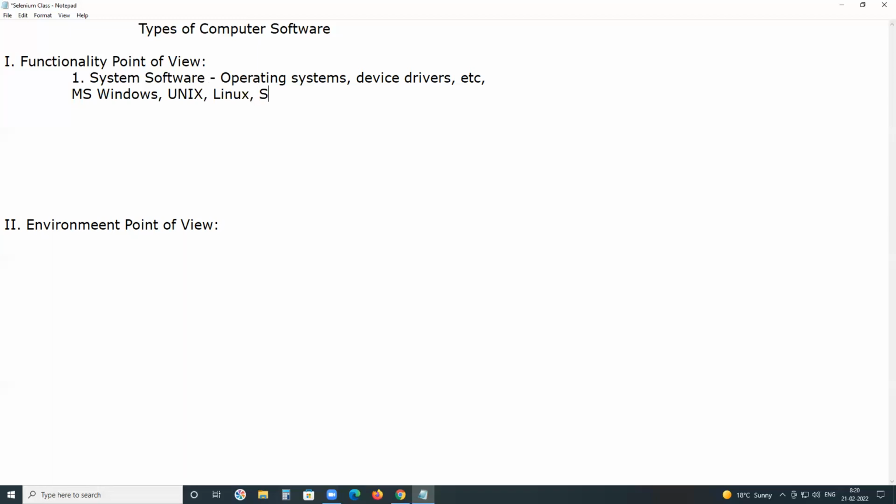Next, Solaris, also a Unix flavor. Next, Macintosh, Mac, etc. Next, printer drivers, scanner drivers, etc. That is system software. Next, programming software.